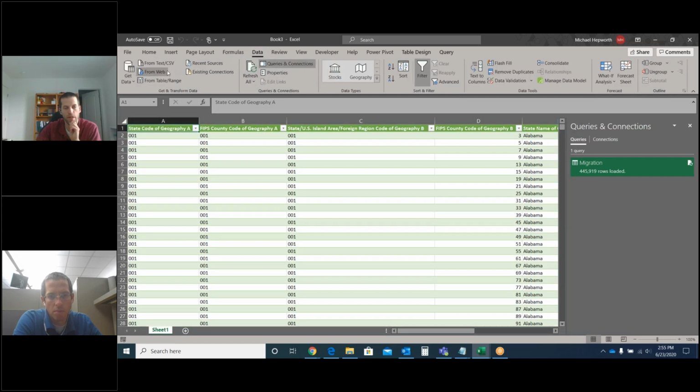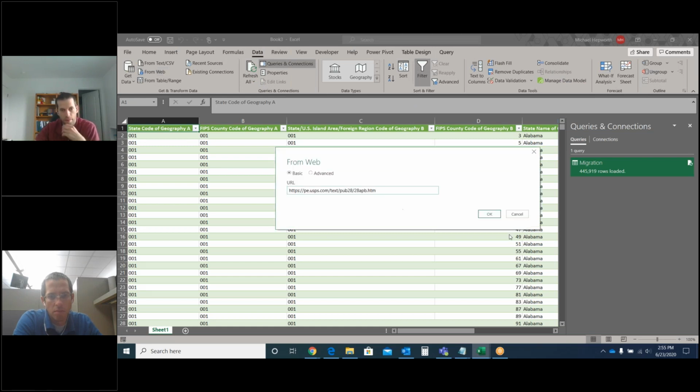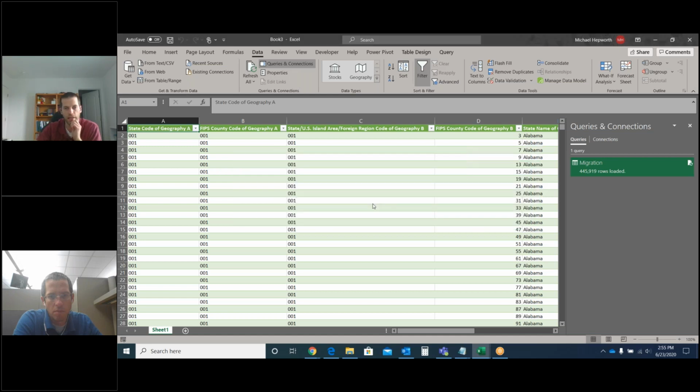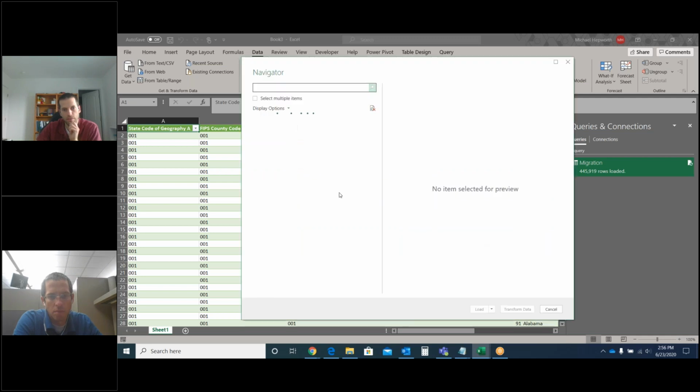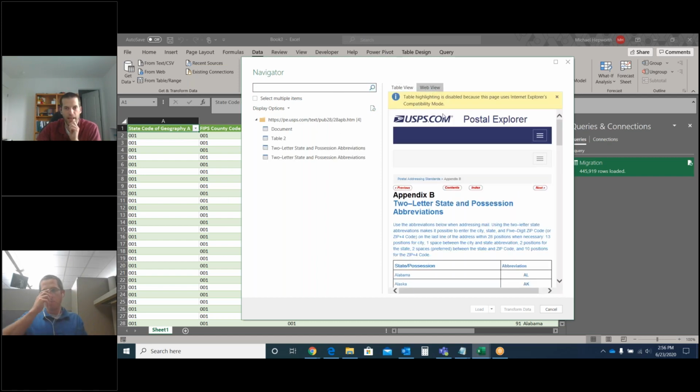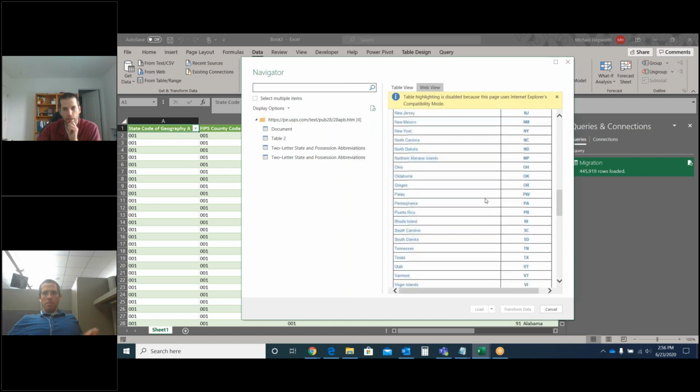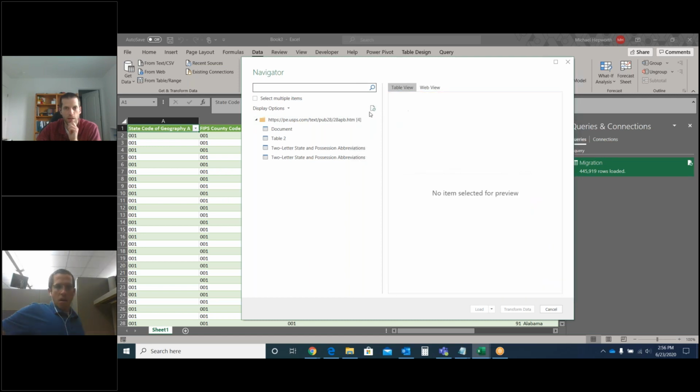Data from web. I have that URL on my clipboard. I'm going to copy and paste it in here and say, okay, this is where I want to go. There are connection options out there if you haven't already created the connection, which I've already created. So I can look at the actual website right here in my window, but I want to look at the tables. Is this the table that I want?